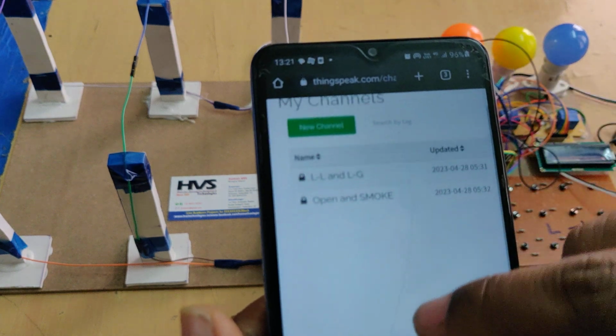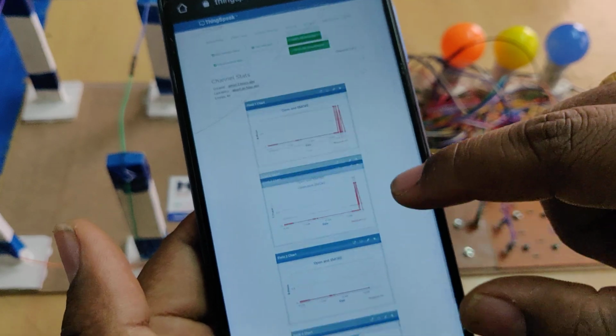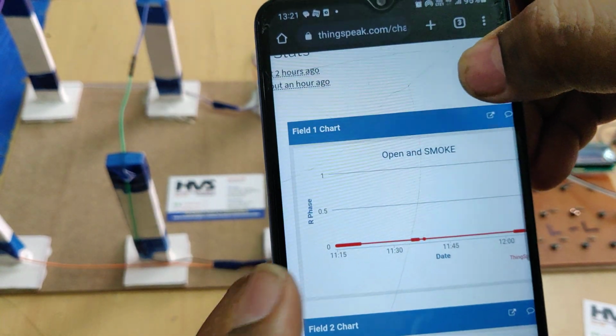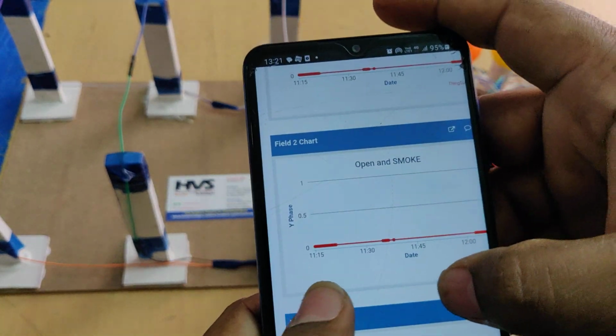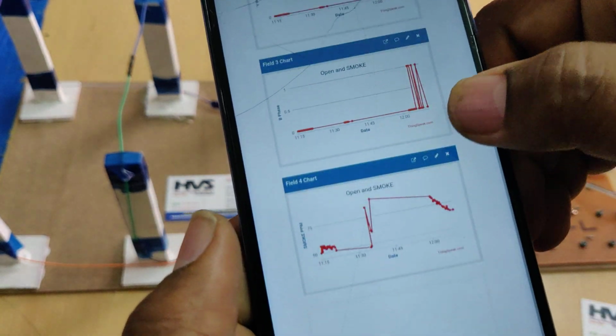So after that, if you want to change the channel again, go to my channels, and in that go to open and smoke. Same here also. So we got this open circuit fault. So here it'll show only 1 or 0. 0 is normal, 1 is a fault. Same for the R, Y, B, and this one is smoke in PPM.